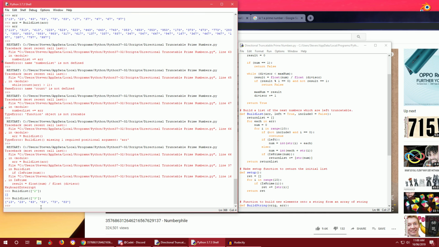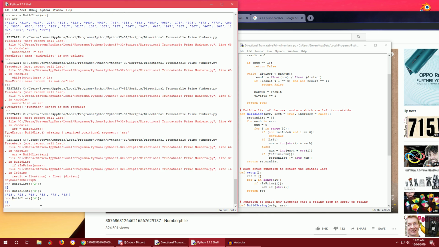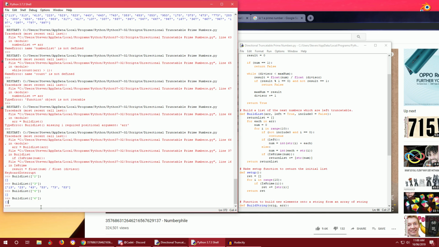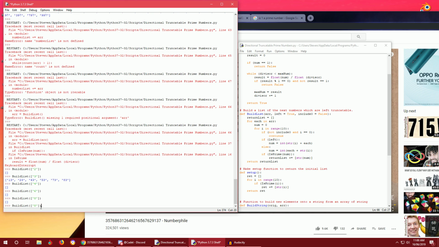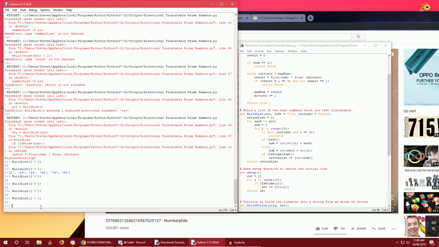If it's 3, there's going to be all of those numbers which are prime. And if it's 4, it should also be empty. Yes. If it's 6, it should be empty. Yes. If it's 8, it should be empty. Yes. And of course, if it's 0, it should be empty. There we go. All right. So that means that it's getting rid of all of those numbers immediately. I'm only ever considering half of the possible space.